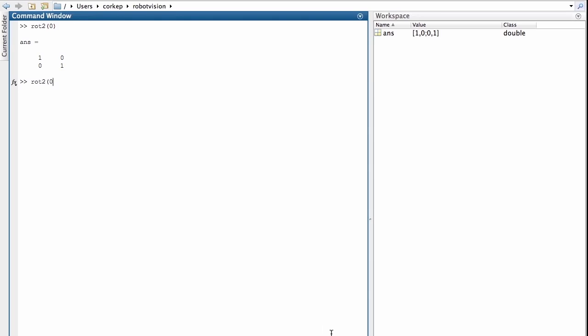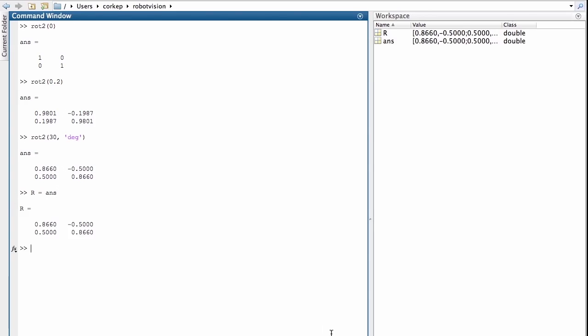I can ask for a rotation that corresponds to an angle, say, of 0.2 radians, and this is that rotation matrix. I can also specify the angle in degrees. So for instance, I could ask for the angle of 30 degrees, and this is the corresponding rotation matrix. What I'm going to do is to put that result into the workspace variable R, and here is the rotation matrix, again for a rotation of positive 30 degrees.